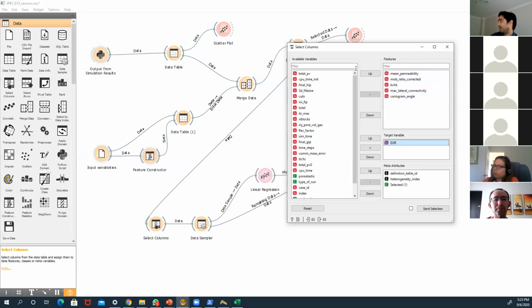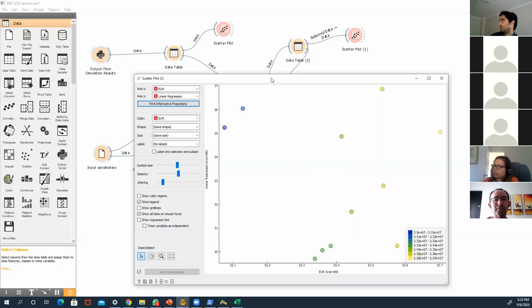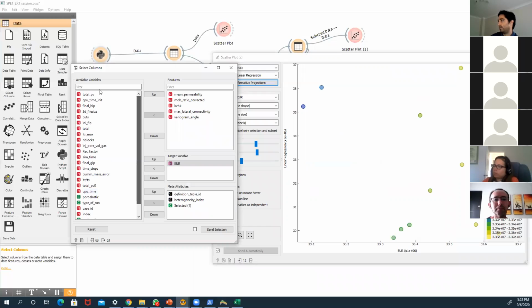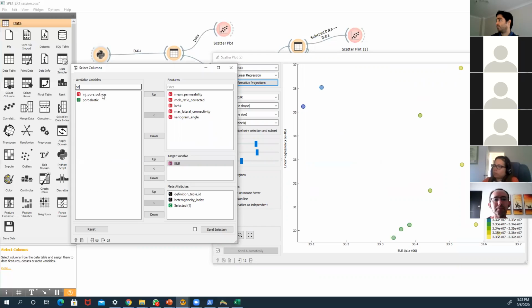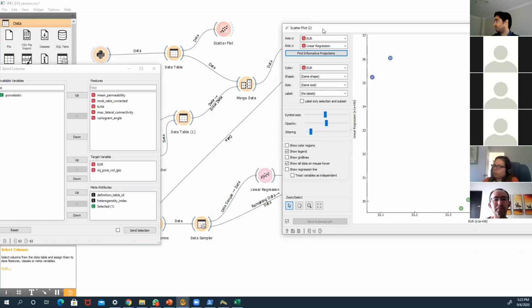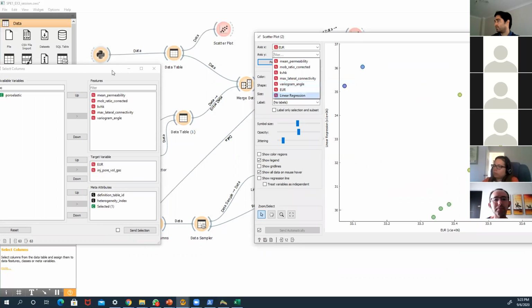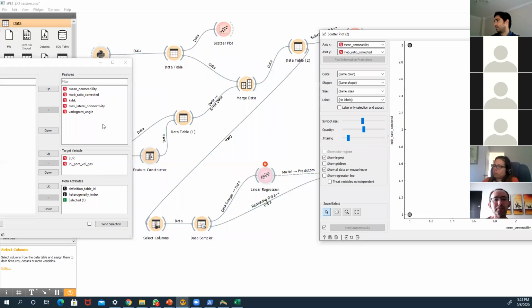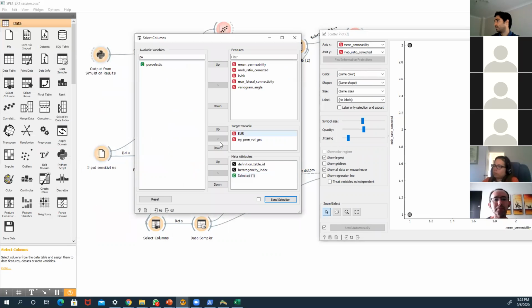So one thing that I can do now, if I change it, I want to use the other variable that we talked about, the injected pore volume. I believe if we put two variables there, I don't know if it works. I don't think it works. If we send the selection, I believe this doesn't work. We have to put only one variable at a time. So let's send the selection again.